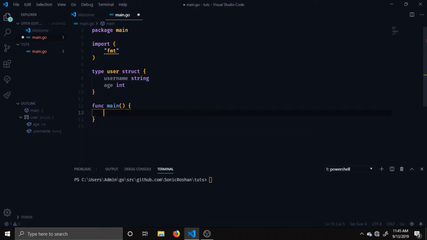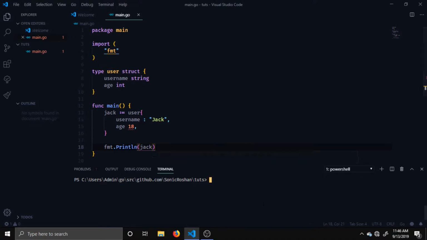So let's initialize this struct. Let's just say Jack. We'll name our user Jack, and we'll type in colon equal to, and we'll say user. Then we'll put in curly brackets, and we'll say username is Jack and age is, let's say, 18. Okay, and let's print it. Let's print Jack. Let's run it.